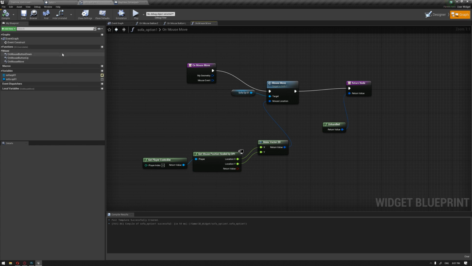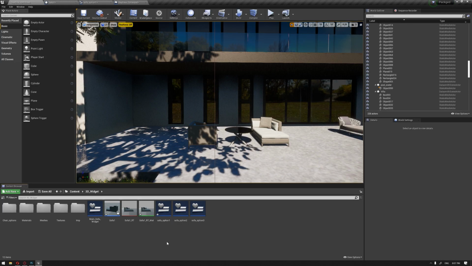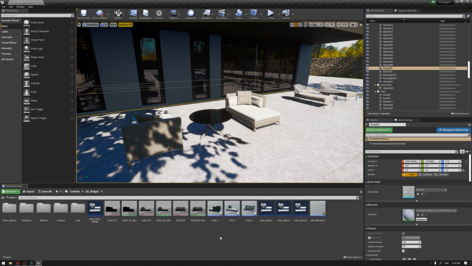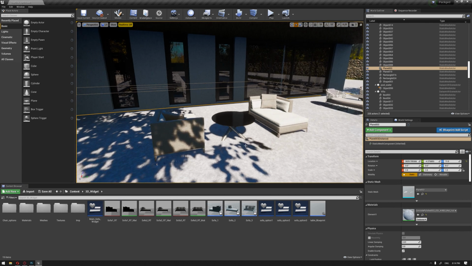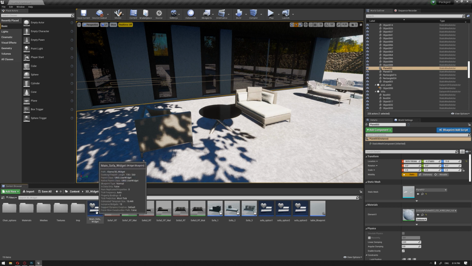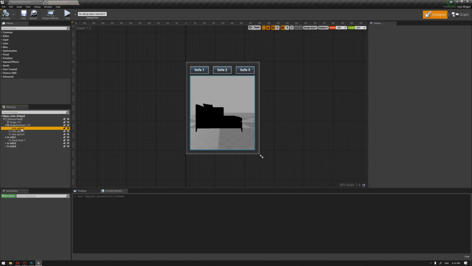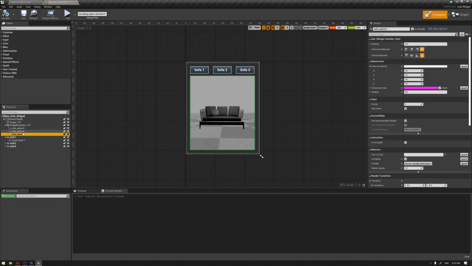So next we're gonna create the rest of the widget for the other sofa options. So I'm gonna pause the video and create the same thing I have done for the other two sofas. So we can come back after that and continue with the rest of the tutorial. Okay, so now that we have created our 3 widgets for the sofas and the main widget that we can attach to this sofa to be displayed in the scene. If we open this, now we have our 3 different sofas inside the switcher.